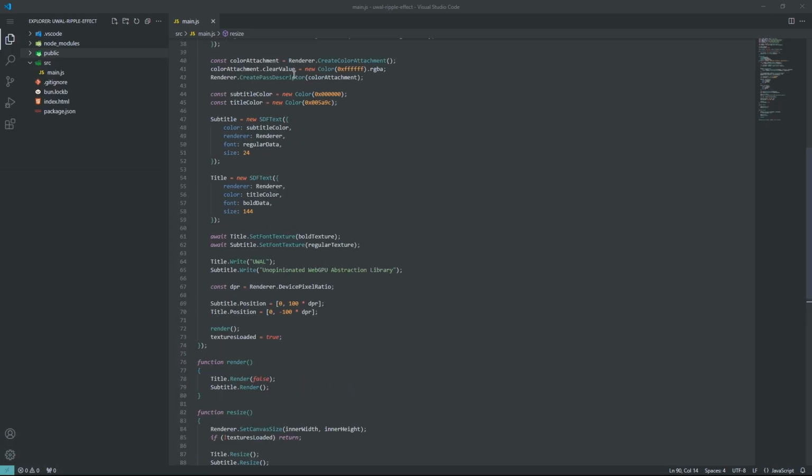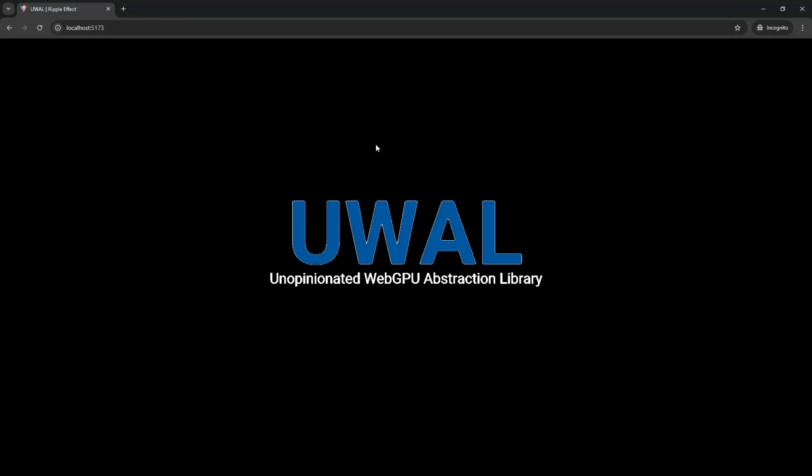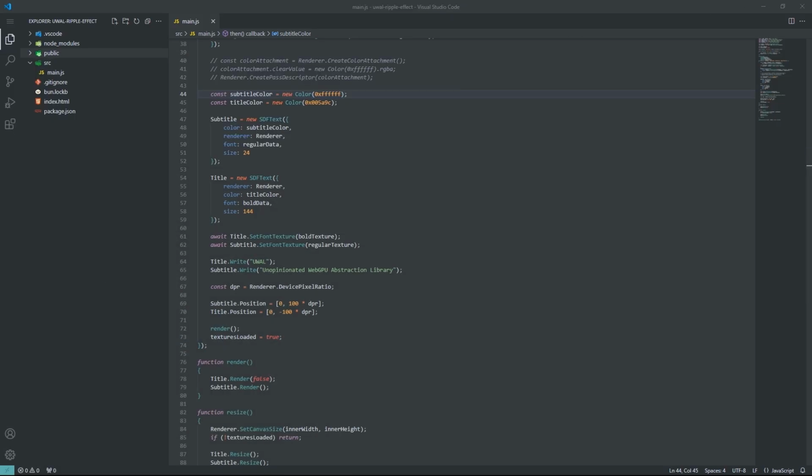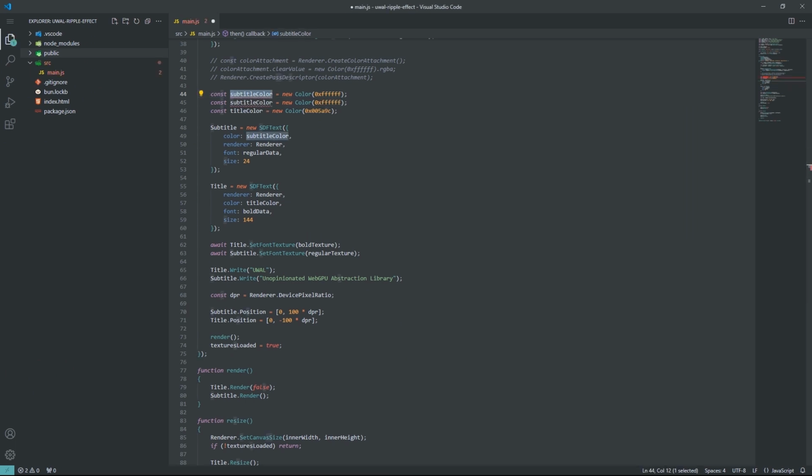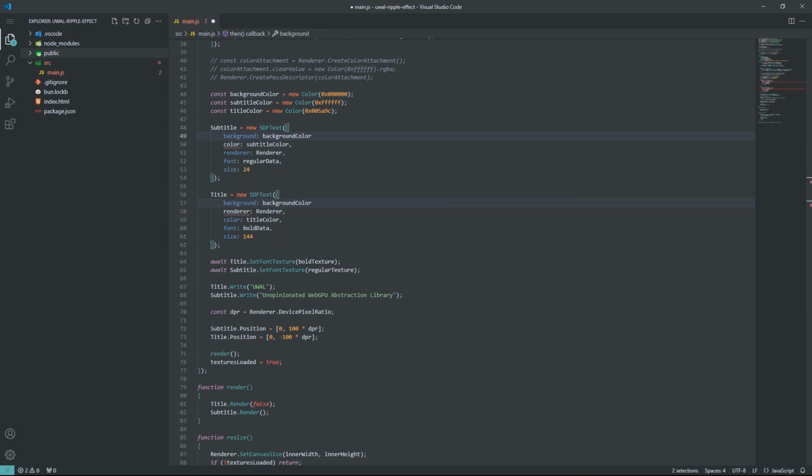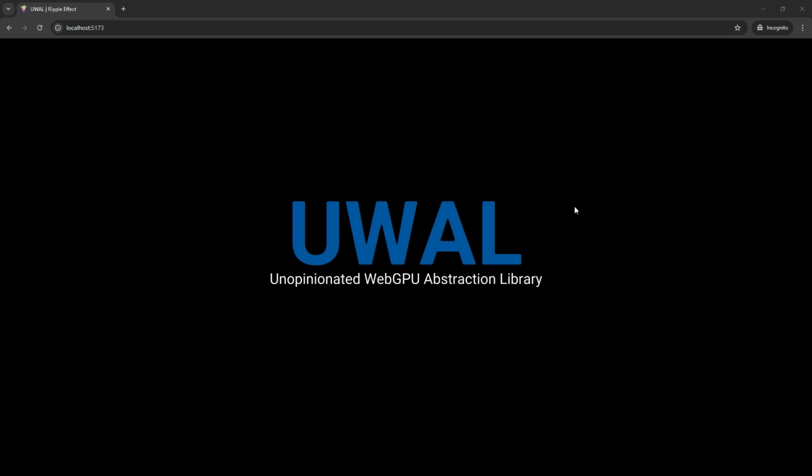Now, if we comment out the white background and change the subtitle's color to white, there's an issue with what's called subpixel rendering, because as mentioned before, text background color defaults to white. We can fix this by creating a new color value matching the one on the background of the page and passing it to the SDF text constructor. Looking good again. But there's a better way to do it.